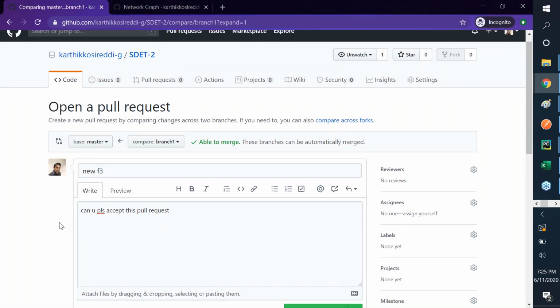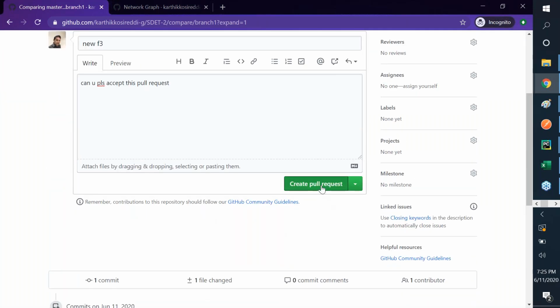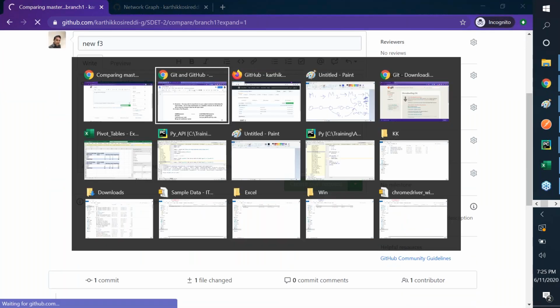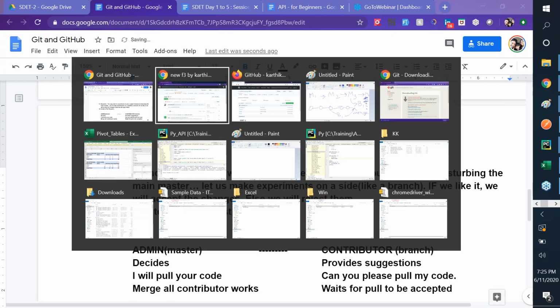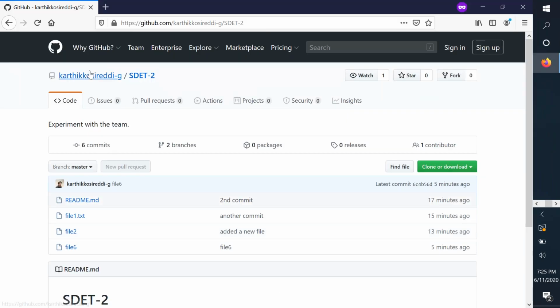can you please accept this pull request? And we create a pull request. So a contributor of a branch creates a pull request, waits for pull to be accepted. So on Firefox, I don't see file 3. But did you notice that there is suddenly a pull request here? At least it is visible.